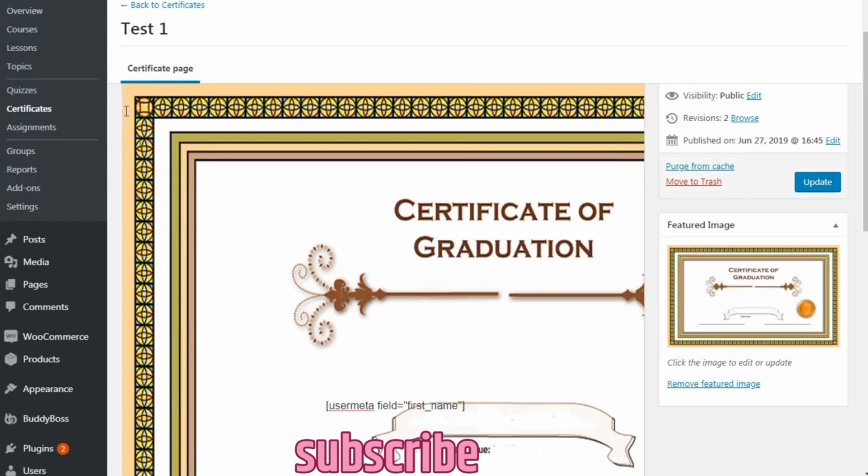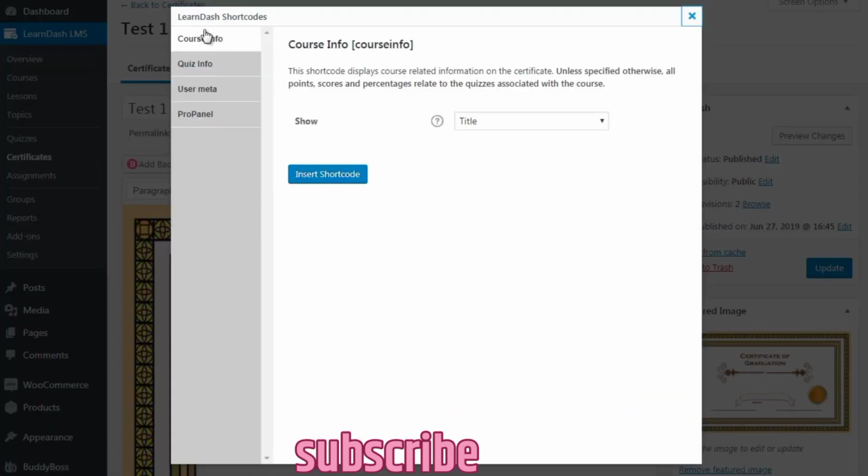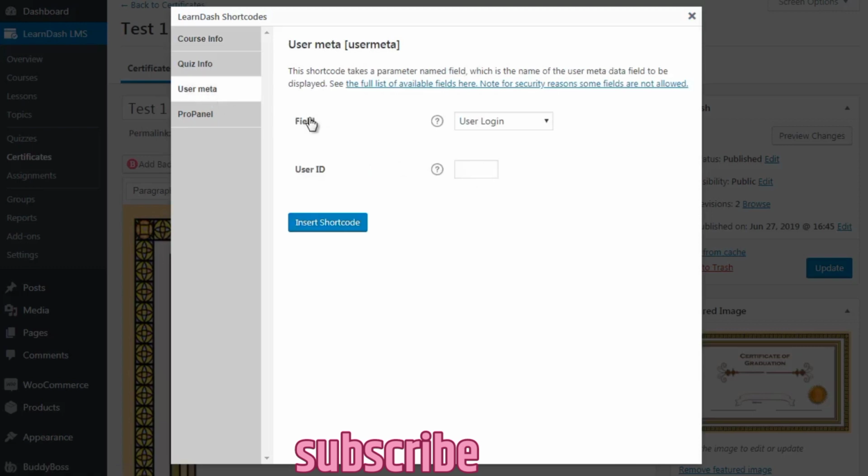And then you can move things around like so. Now, if you're wondering where in the world I got this information, what you need to do is scroll to the top under Learn Shortcodes. You click on User Meta, and then it says Field. What you need to do is select user first name, user last name. So these are elements that you can add to the certificate.